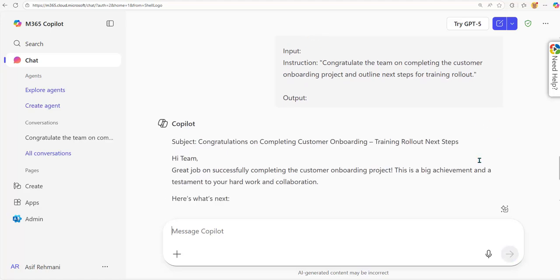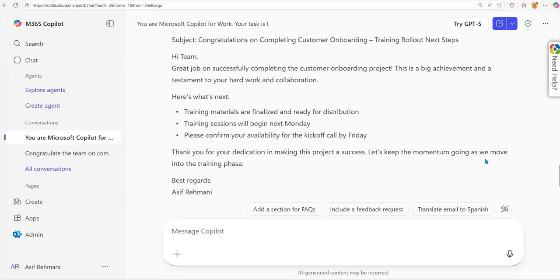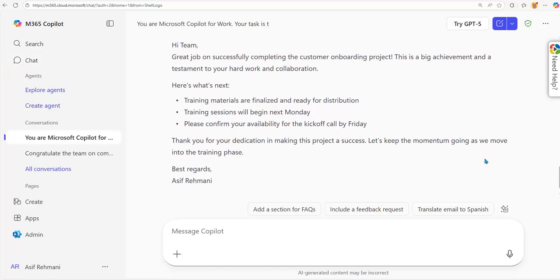It has made the output now. Now this output is concise. It's got the best regards at the end, my signature at the end, and it sounds much, much more like me than a generic output. And that's how you can use few-shot prompting to get emails that sound like you.